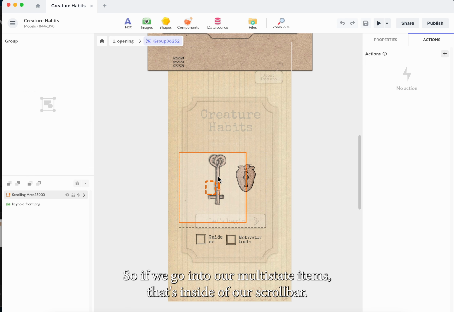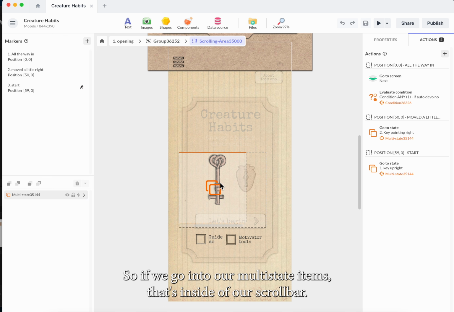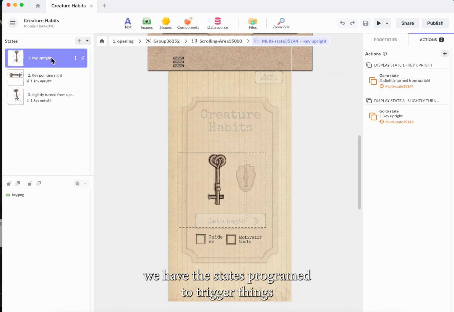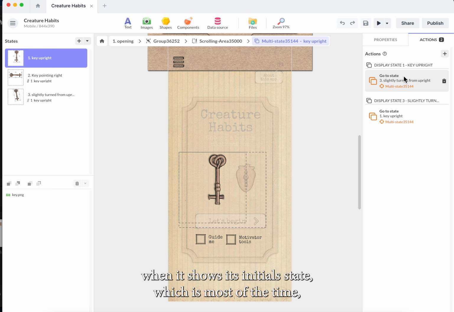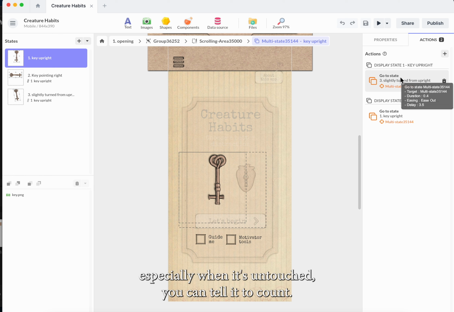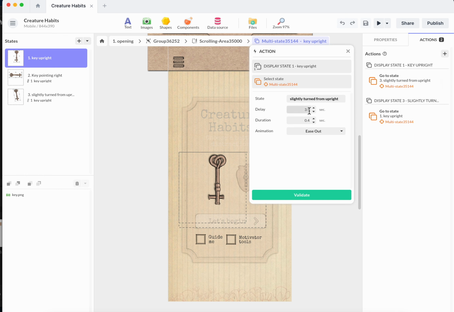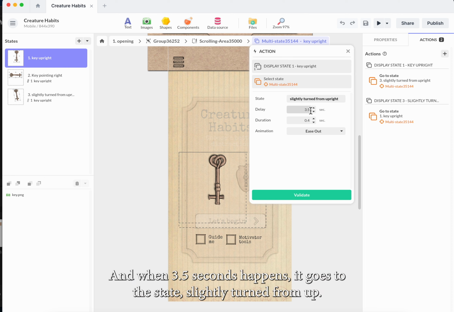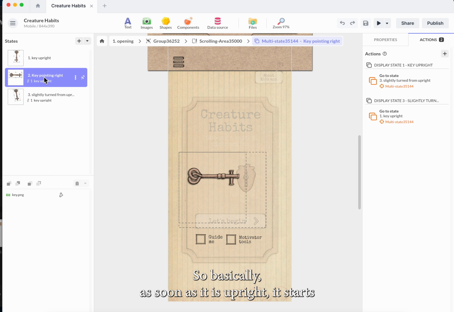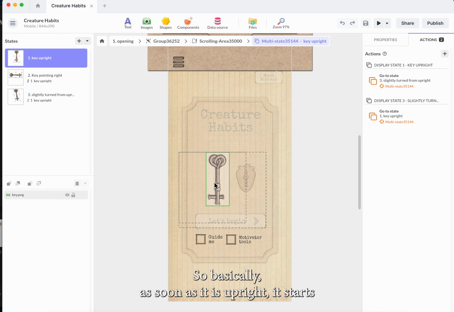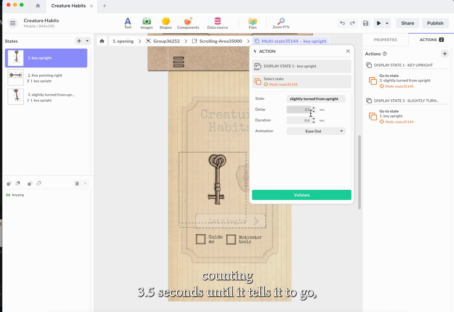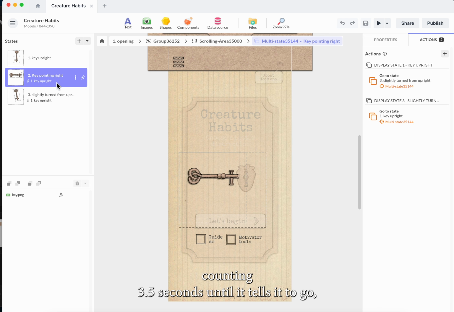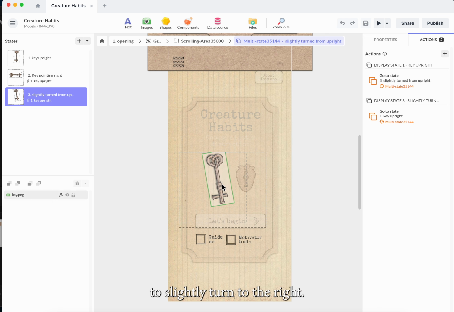So if we go into our multi-state item, so that's inside of our scroll bar, now inside the multi-state item, we have the states programmed to trigger things. When it shows its initial state, which is most of the time, especially when it's untouched, you can tell it to start counting 3.5 seconds, and when 3.5 seconds happens, it goes to the state slightly turned from upright, which is this state. So basically, as soon as it is upright, it starts counting 3.5 seconds until it tells it to go to slightly turn to the right.